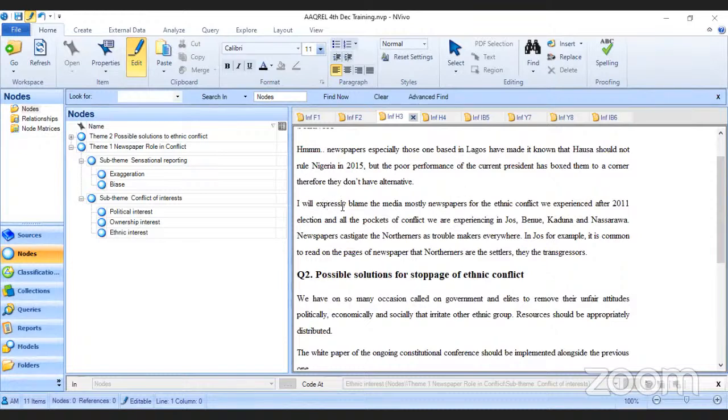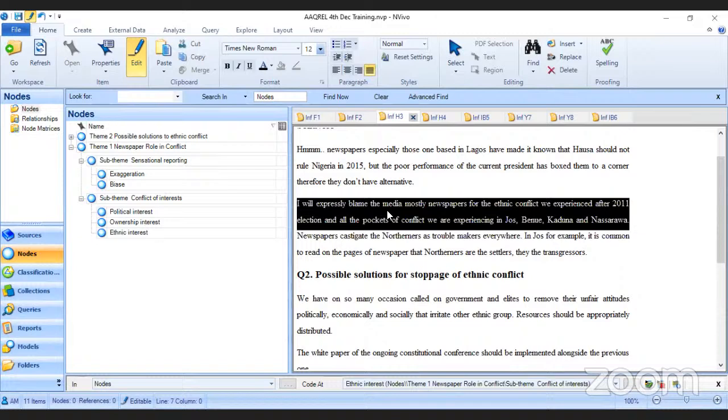Let's read further. I will expressly blame the media, mostly newspaper, for the ethnic conflict we experienced after the 2011 election and all the pockets of conflict we are experiencing in Jos, Benue, Kaduna, and Nasarawa. So looking at this statement, do we have anything meaningful here? I will blame the media, mostly newspaper, for the ethnic conflict. Where can we tag this? What code do you think is relevant? If you think it is not relevant, then skip it and move on.